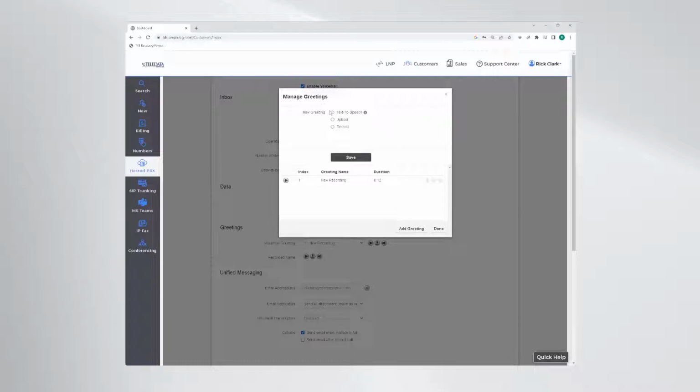So now you have 3 different options. So you have text-to-speech, and this is a text-to-speech engine. We have 25 robots on standby. If you don't feel like recording your voice, we know a lot of people don't really like their recorded voice. All you'd have to do is just type in the message, hit play to preview. Now this voice is going to read the message you put in here.